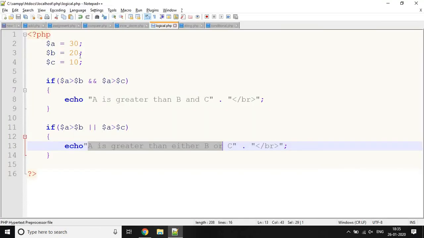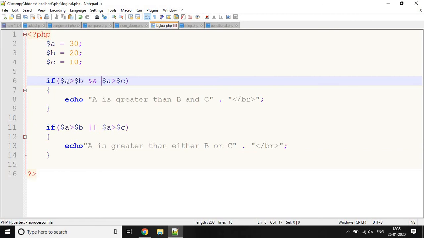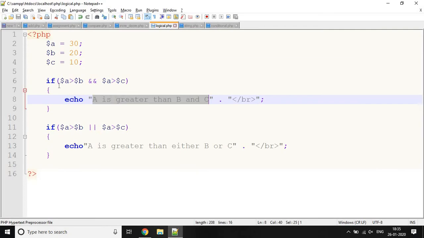Okay. So first is A is greater than B and C. Yes, it is, because both the conditions have become true. A is greater than B. Yes, it is. 30 is greater than 20. And another condition is A is greater than C. That is, yes, 30 is greater than 10. So both the conditions have become true. So it has returned that A is greater than B and C. So our next output is A is greater than either B or C.